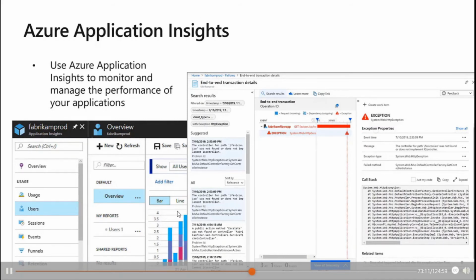Basically, in this screenshot that you can see here, I have an exception, System.Web.HttpException, and I have the event time when that happened. I have the message. The message says that the controller for path favicon.ico was not found. It's an HTTP exception. And then I have the call stack. Over there I have the failed method. It's the GetControllerInstance that is failing. And then I can understand this.